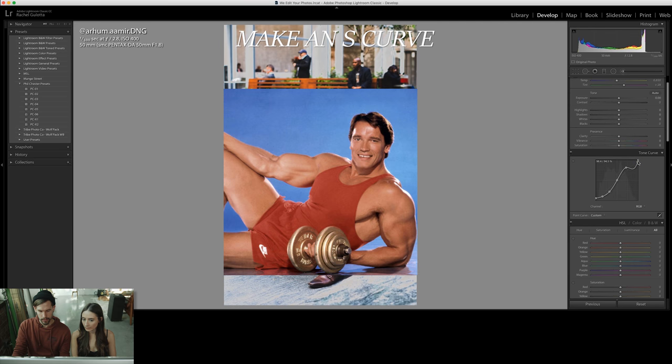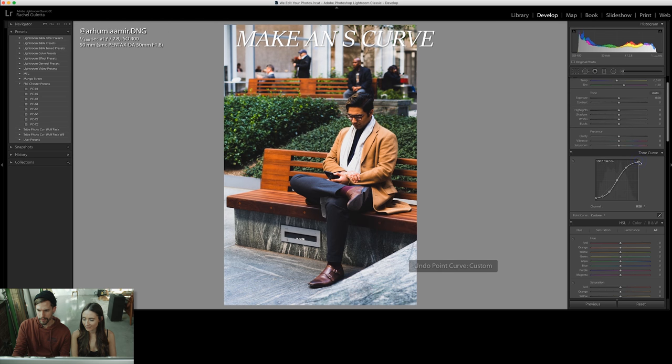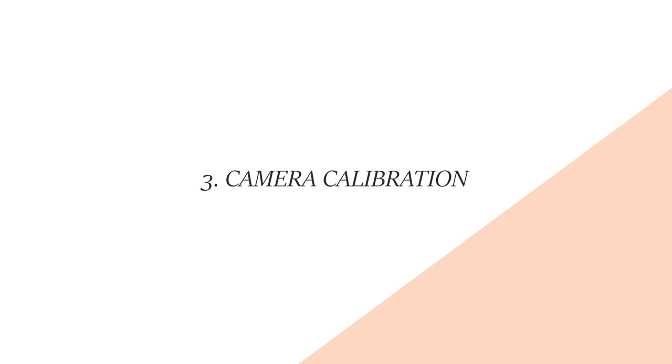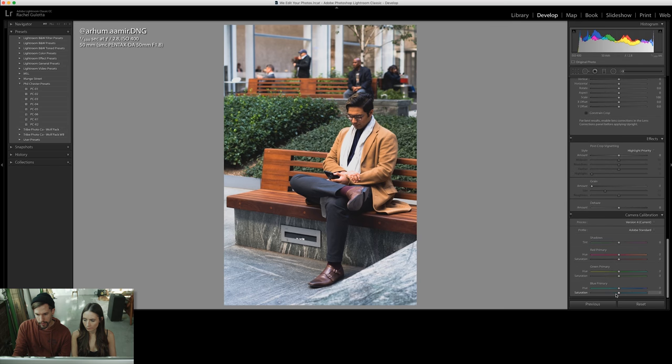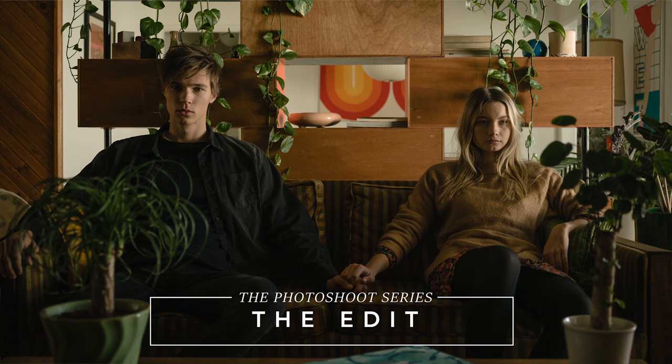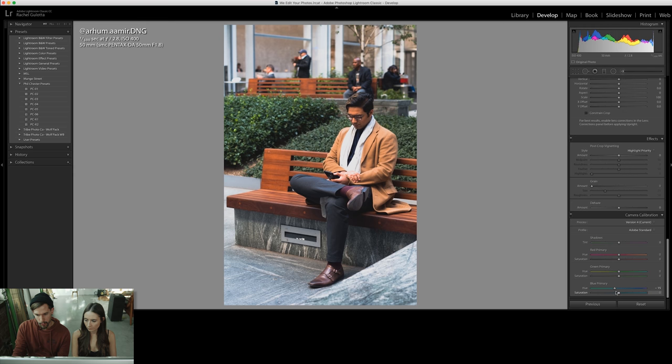So I'm gonna sculpt the contrast on the tone curve, and then I'm gonna bring down the overall contrast just to rein it in. And now I'm gonna go straight down to camera calibration. We go more in depth with camera calibration in part 5 of our photoshoot series where we edit those photos. So if you wanna learn more about that, watch that video. But this will help give us the tones for the image.